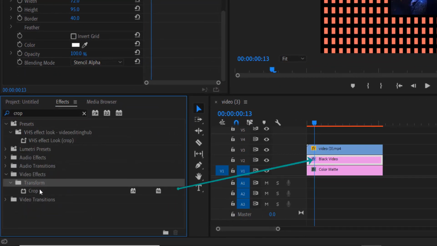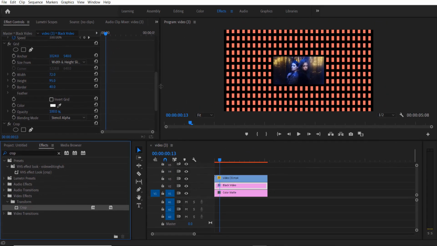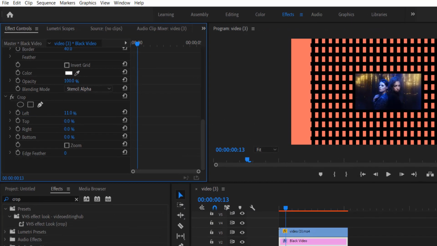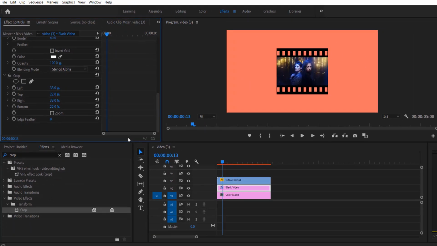Under video effects, transform crop, drag this into your black video right here, and again go to effect controls, change left to 33, right also 33, top 22, bottom 22.